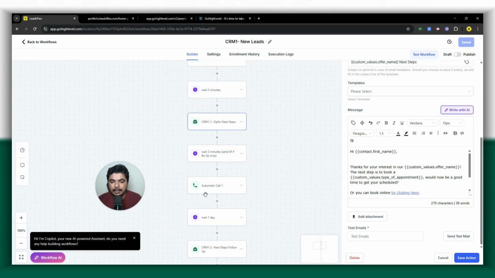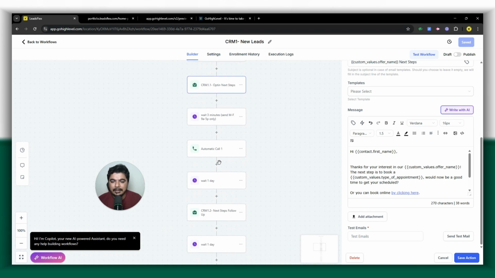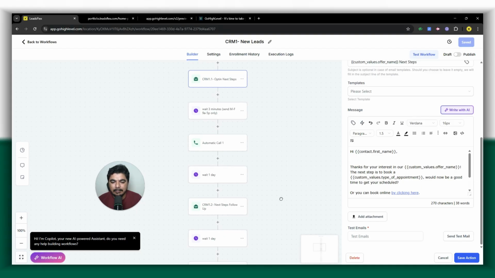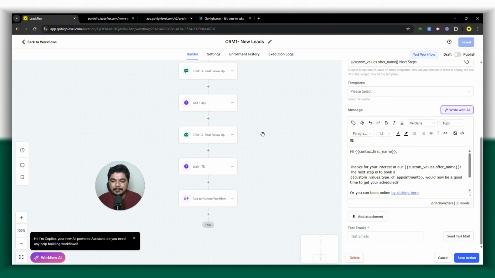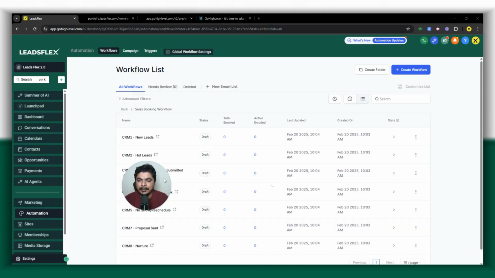And after that, we can automatically call them, and then we wait 1 day. If they don't respond to the call, then we go to the next step. We wait, send an SMS again, and do another call. The same procedure goes again and again until they reply, or until they book an appointment with us as real estate agents.